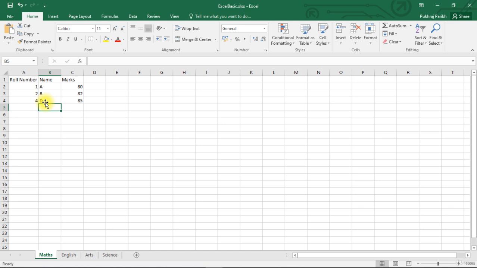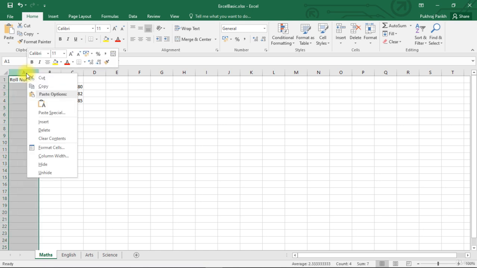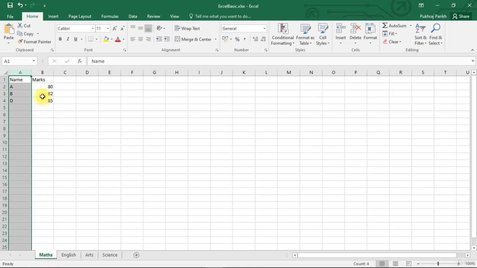Similarly, we can delete columns. We will delete this roll number column, and there you see that we have deleted the roll number column.